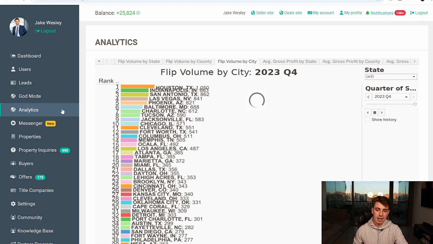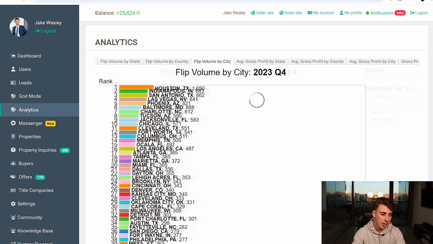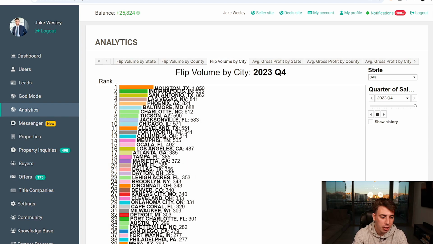Next, we go to analytics. Guys, because basically the whole wholesaling community is using InvestorLift, InvestorLift is getting all this data on what deals are being sold in every market across the country. So what are they doing? They're passing that data along to us. And this helps us do market research, like flip volume. It's showing us how many flips are being done in all these markets.